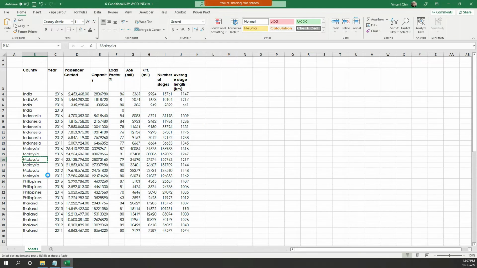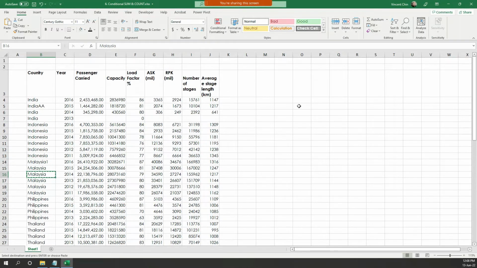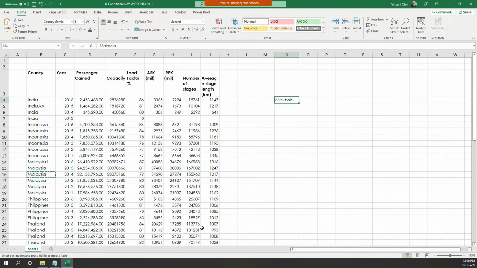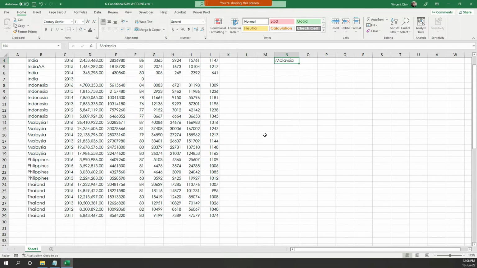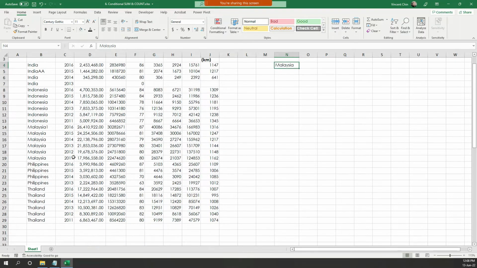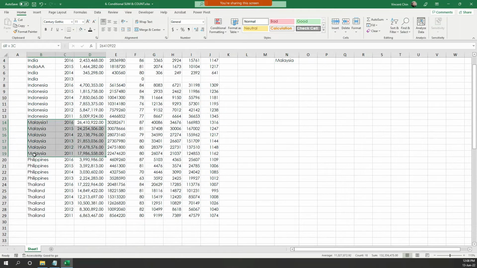Copy this. All right, no typo. I'm going to place it right here, and 4. Okay, what are we going to do? Simple. We are going to sum everything concerning Malaysia. Does this typo have effect? Yes, it would have effect.